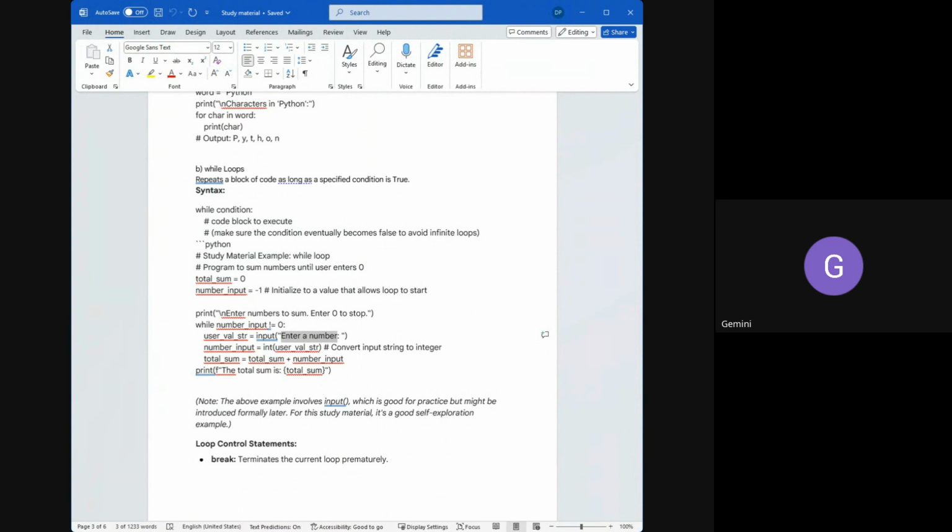In the first iteration, for example, count is equal to 3, and 3 is greater than 0, which is true, so it will print 3. Then it goes to count minus 1, so count becomes 2 now. The second iteration: count is 2, and the condition 2 is greater than 0 is true, so it goes again and prints 2.